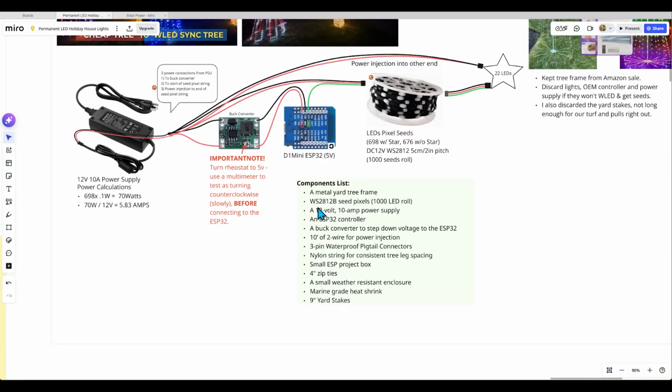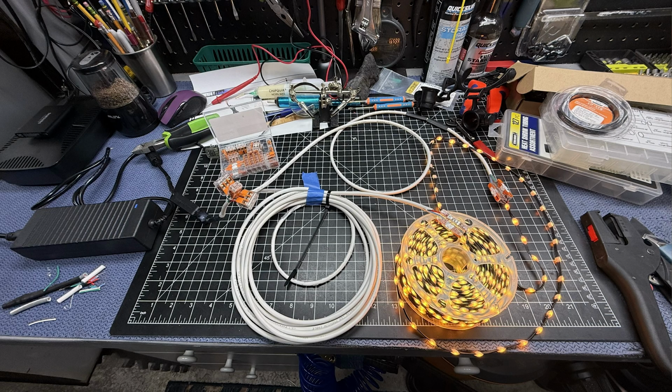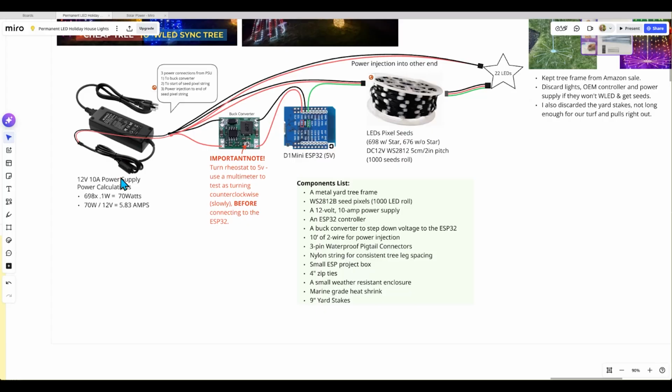And of course, a roll of WS2812 seat pixels. I bought a 1000 LED roll. The 12 volt 10 amp power supply, ESP32 controller. Need a buck converter because the D1 mini ESP32 is 5 volts, so you don't want to fry it with the 12 volts. So you've got to step down from 12 to 5 volts there. And then you need about 10 feet of power injection cable to go from the power supply up the tree to the top where the other end is by the star.